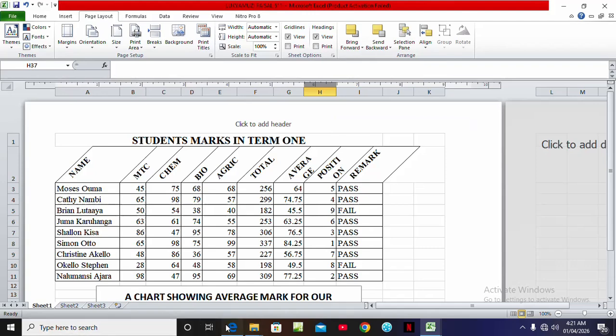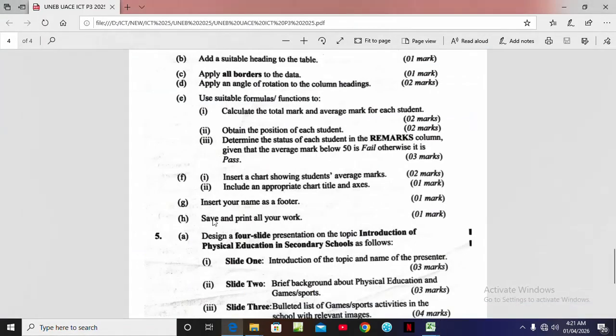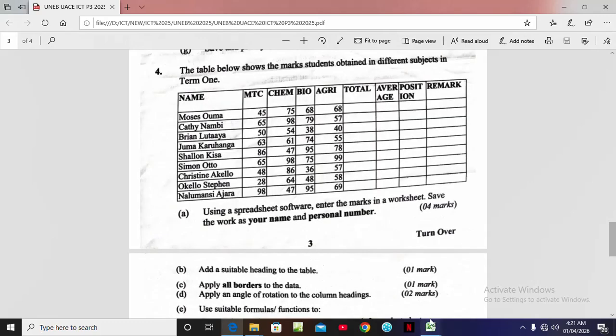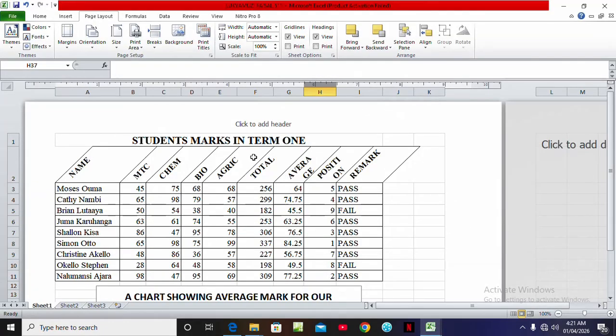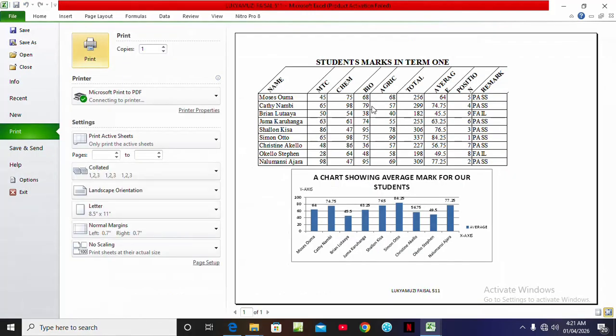Then lastly, save and print all your work. So here we shall just come to our work. Press Ctrl P. This is how our work will look like once it's printed. The table, we can have the student mark as the title, we can have the chart showing, and the footer is how our work will appear on the paper. Then click print.